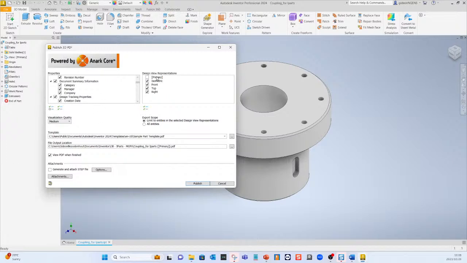The design view representations, that's your different views that you want to include perhaps into your 3D PDF. For instance, your isometric, your front, your top, or your right. You can set up your visual quality and the saved location. So visual quality will be over here. You can change your quality to low, medium or high, or you can change your file location.